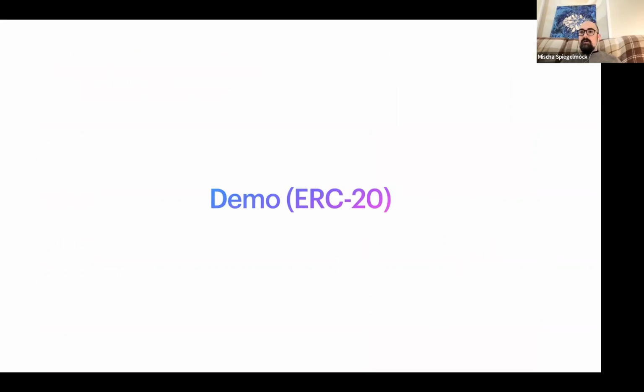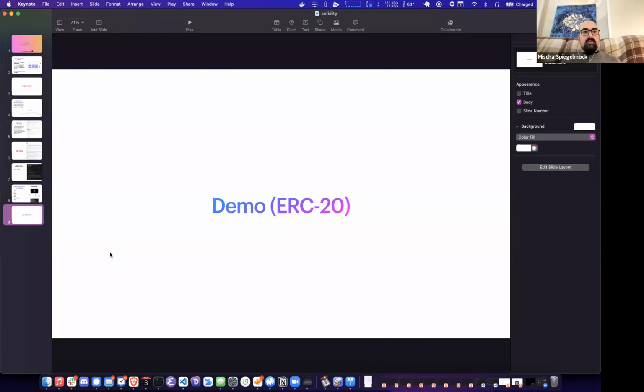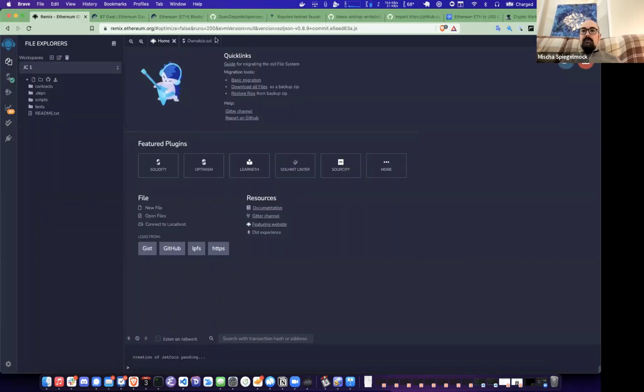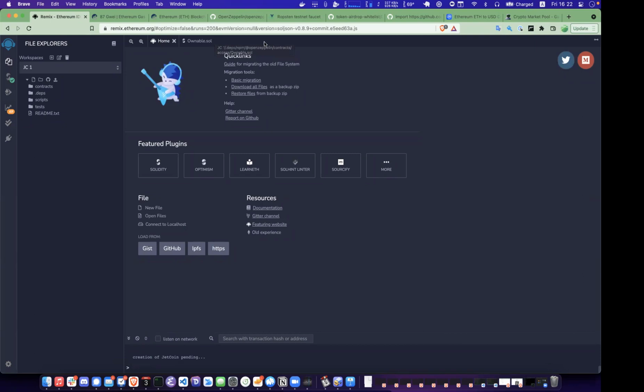Okay, I want to do a little demo of creating an ERC20 token and show you how this actually works. Before we do that, any burning questions right now on any of what I just said? Nope. All right. Oh, sorry, I do. I sent it in the chat.